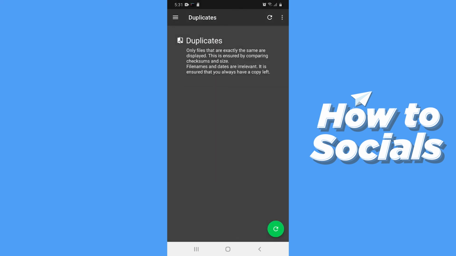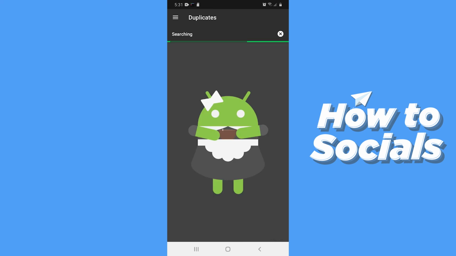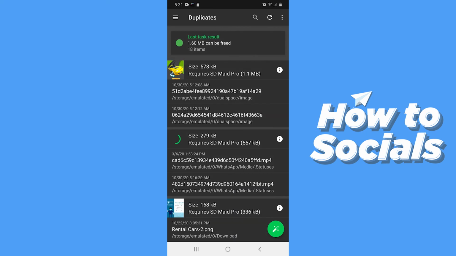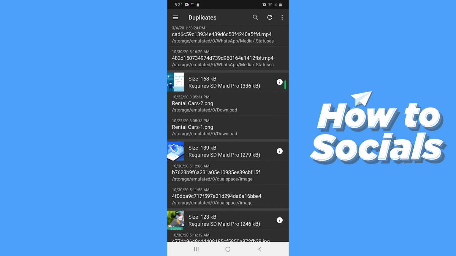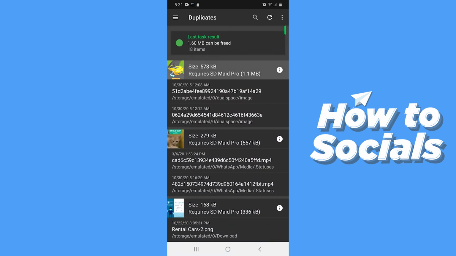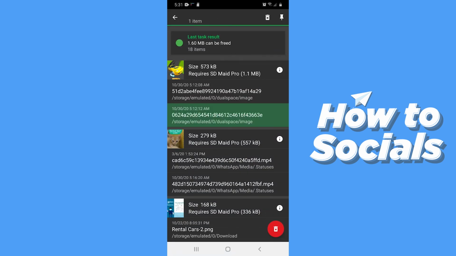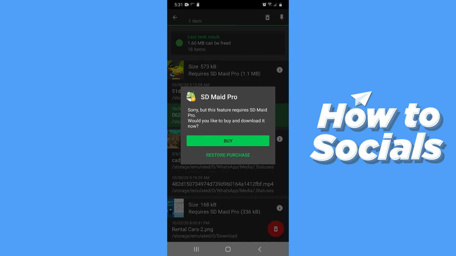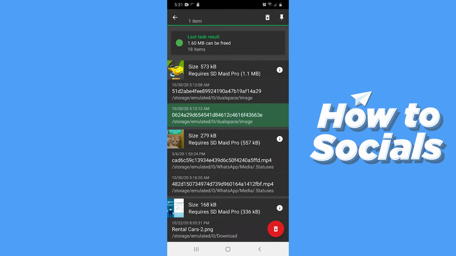Now tap on the green button on bottom right corner. And it is searching for duplicates. And here is the search results. Now to free up, long press on the search results. And then tap on the trash icon on bottom right corner. But you have to look out if it requires HDMate Pro or not.